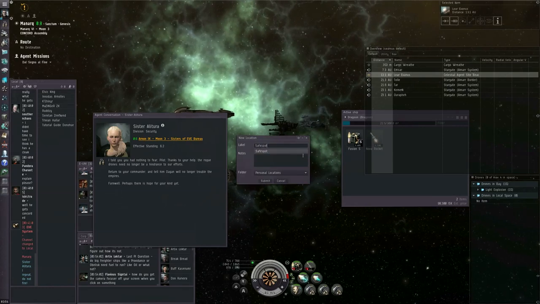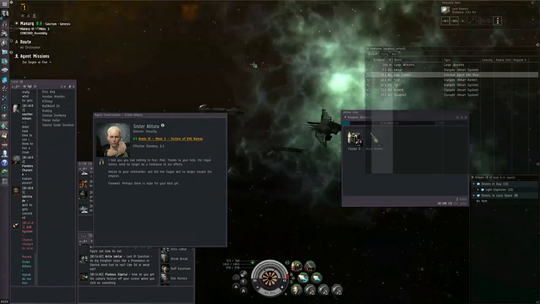Let's save this location as a safe spot, as usual, and let's go back to Lear Evanus.